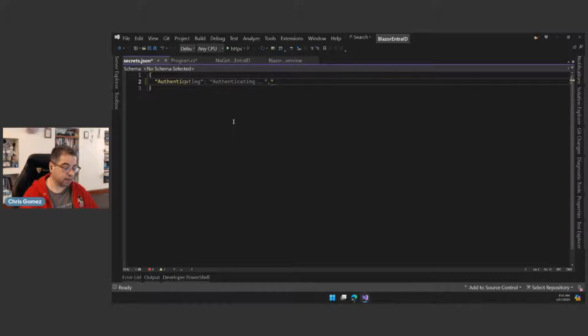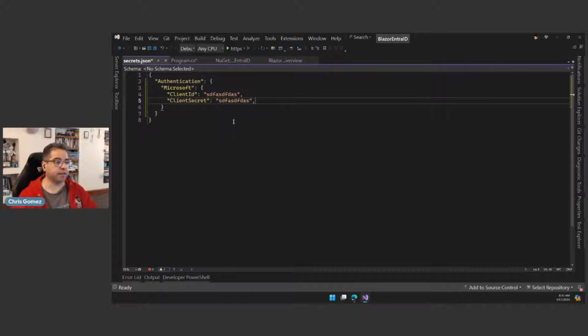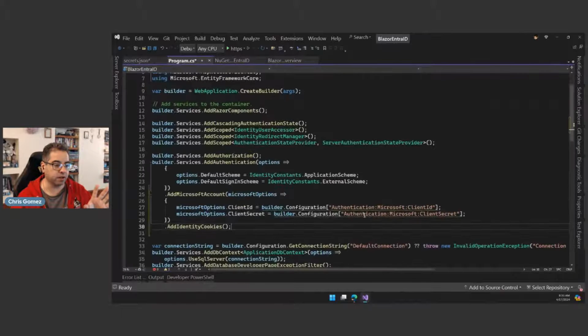Let's see. Authentication was the first layer, and then Microsoft, I think, was the second layer. And then after that, I think it was client ID. Yep. And let's just put in some garbage here for now. And then after that, it was client secret, and we'll just allow that. Let me go double check. So the layering is authentication, Microsoft client ID, and then also Microsoft client secret. Let's go back and look.